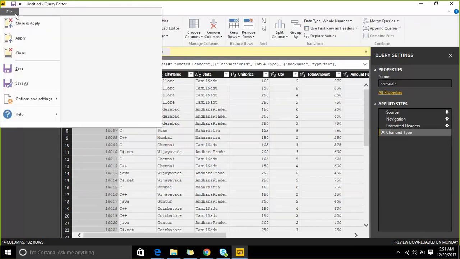Then after, the file menu options at a Power Query level, edit query level: close and apply, close, which you already know, the save and save as. So apply is going to save the changes at edit query. Save is going to save the changes at a Power BI level. The complete Power BI Desktop file, at that level it is going to save.